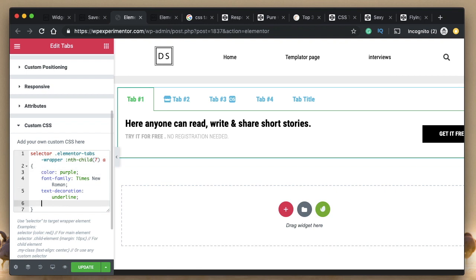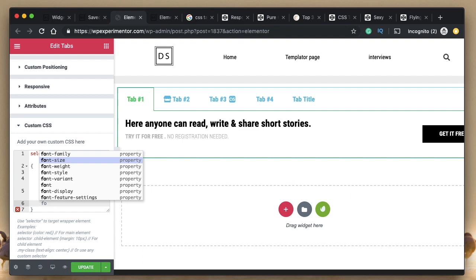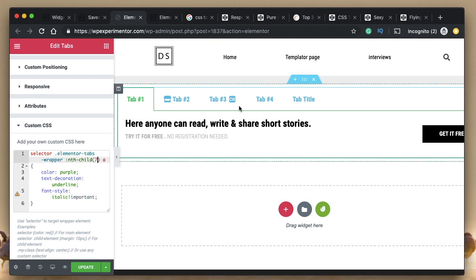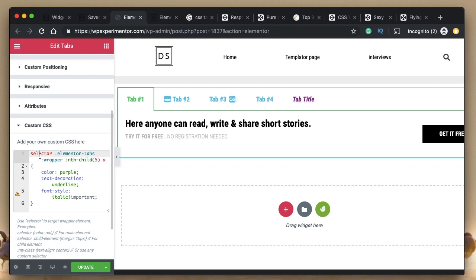So if you want to change the font weight, or if you want to change the font style, let's make it italic for some weird reason. The number here is 7, no tab is affected. Let's change it to a valid number, so it affects this 5th tab title. So that's how you target tab titles.